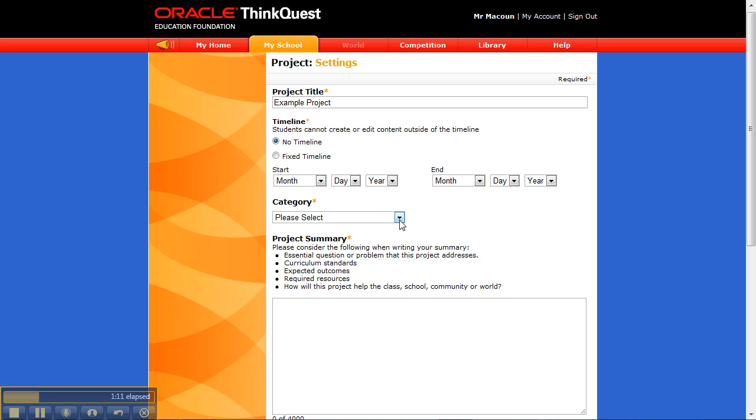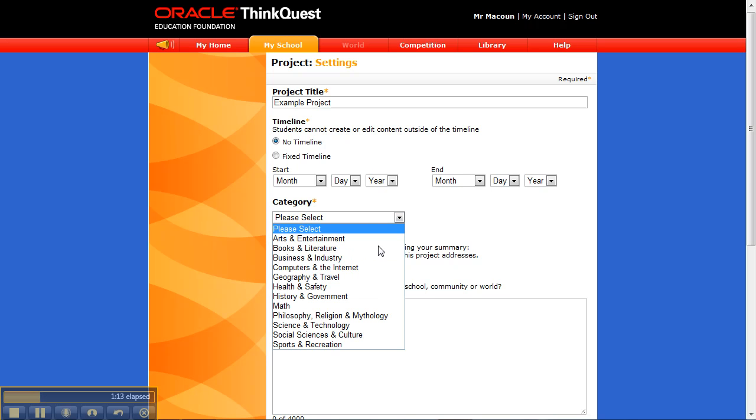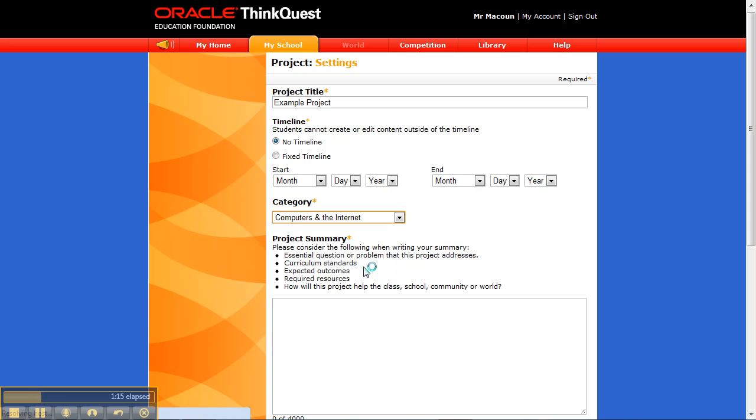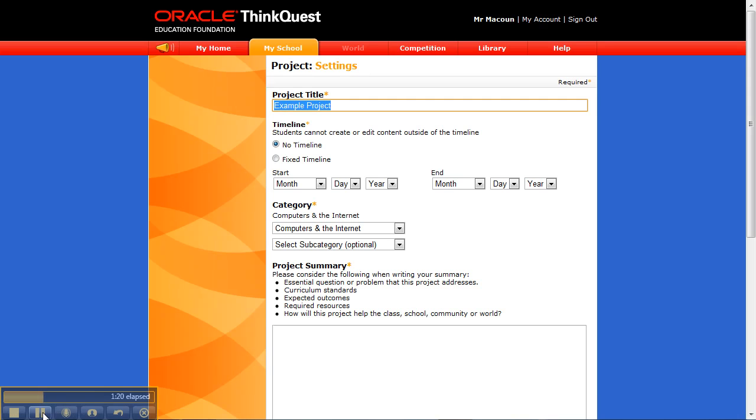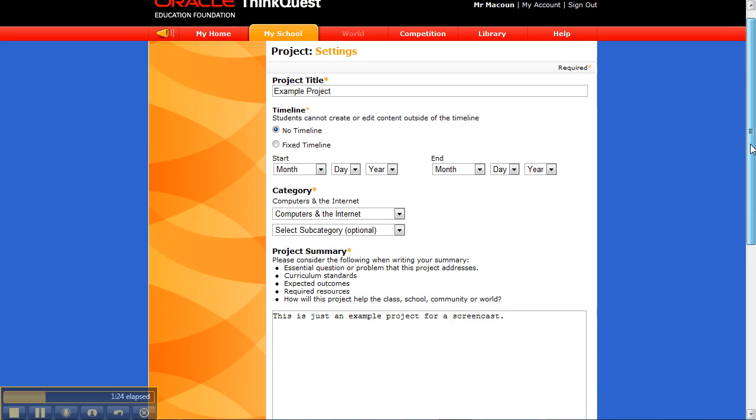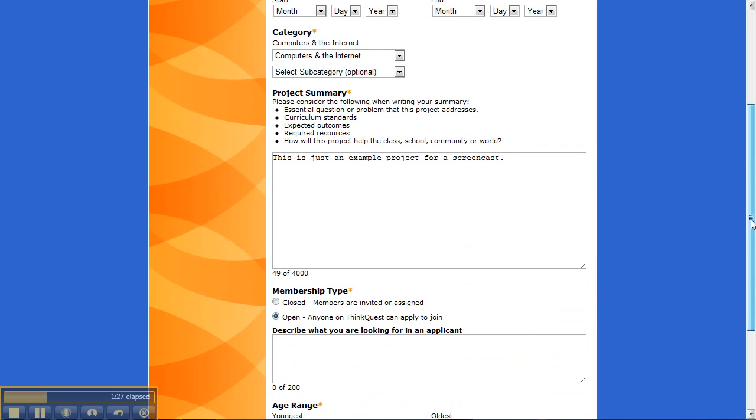So we could pick a category, and you can see there's lots of different categories. We'll pick computers and the internet. And then we need to also write a quick project summary. So I've written a quick explanation of what this particular project is about, why it's being created.